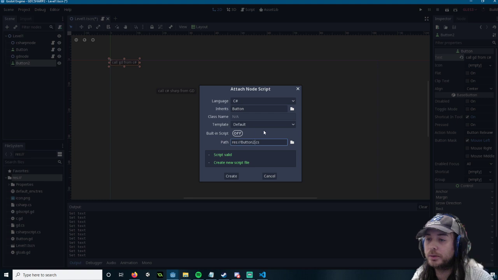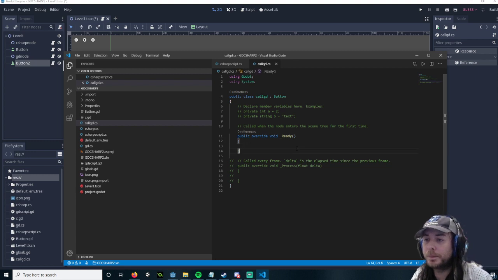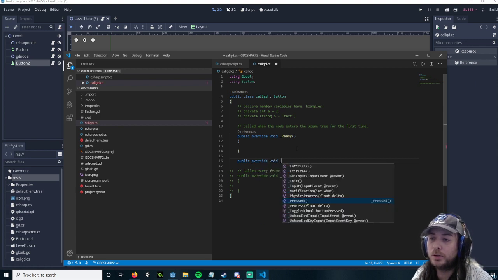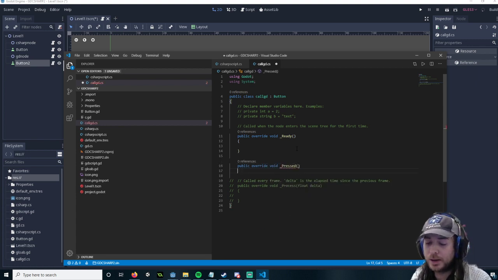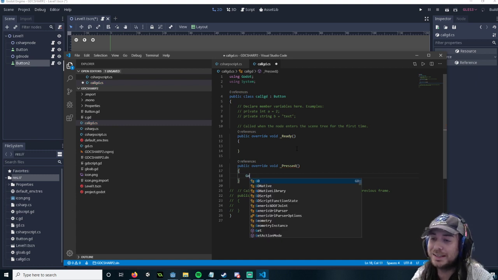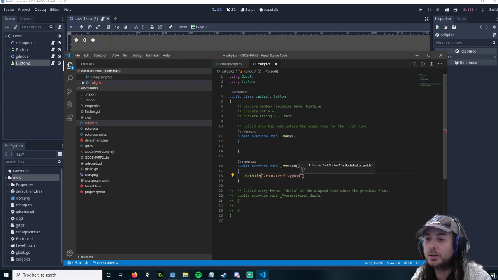We'll just call this call GD. And same as the other button in the GD, this can be public override void Pressed. So once again, anytime this button's pressed, this will execute every single time. So it's GetNode in caps. Same again. Root, level 1. What's it called? GD node.